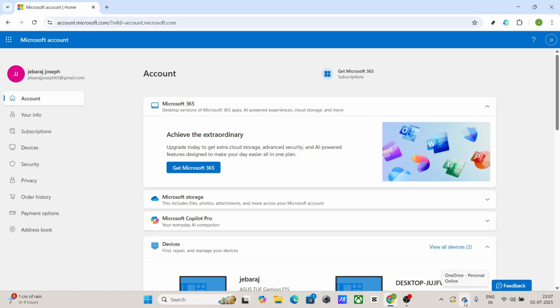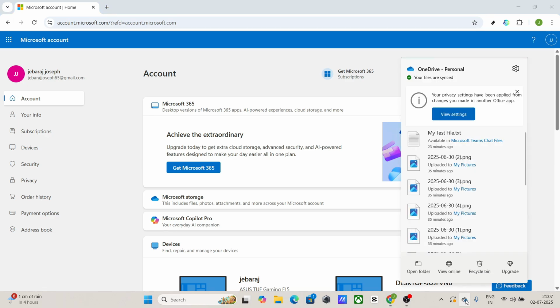Here, you should find the OneDrive icon sitting quietly among the other icons. This is your gateway to accessing all the settings we need. So, go ahead and click on that OneDrive icon.